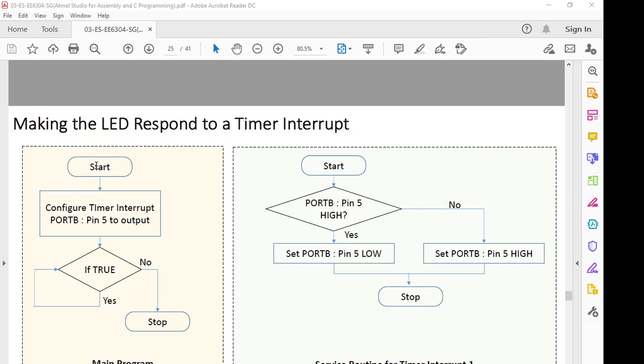As usual, we start the program, and at the beginning we have to configure the timer interrupts if we are going to use them. Then we set the data direction for our LED. That is, a particular pin of a port should be set as output to connect the LED. Then we stay in the never-ending loop until we get an interrupt. If we get an interrupt, we move into the interrupt, execute the interrupt service routine, and come back to our main loop and keep inside the loop.